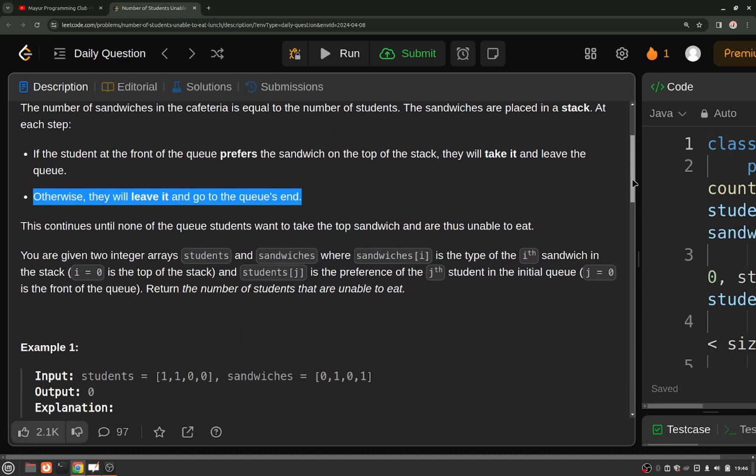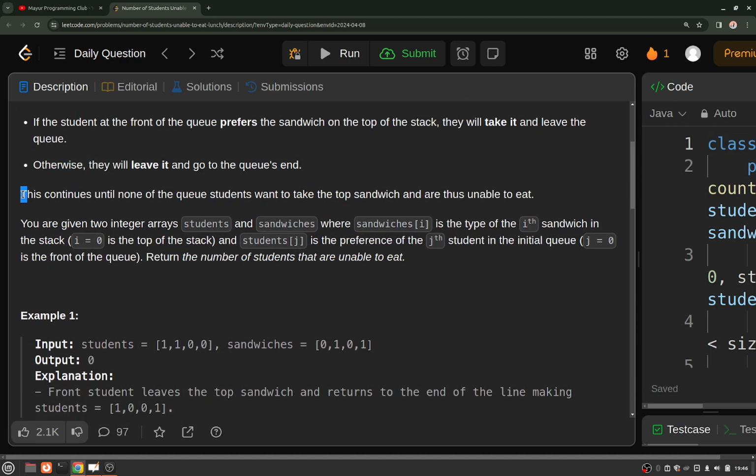So you have to do this continuously until one of the queue students wants to take the top sandwich. So this student going to the end of the queue and waiting for his turn will continue till one of the students takes the top sandwich. Or there can be the other way around also, that the top sandwich is not wanted by any student, so in that case we will stop the process of distributing the sandwiches.